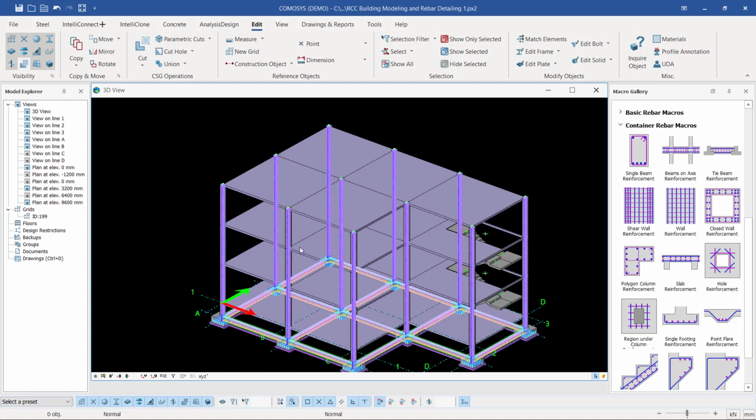But remember, I deleted the beams because the existence of the beams were actually reconfiguring the settings that we had set before. So I'll bring back my beams on the next presentation as we place the rebars on the beams, then we move to the slab.